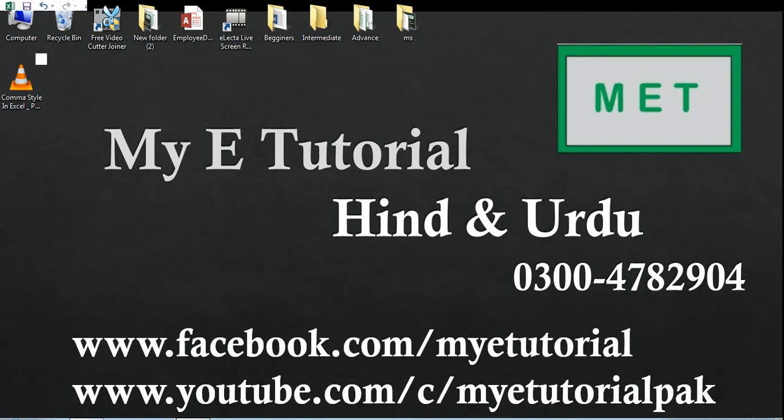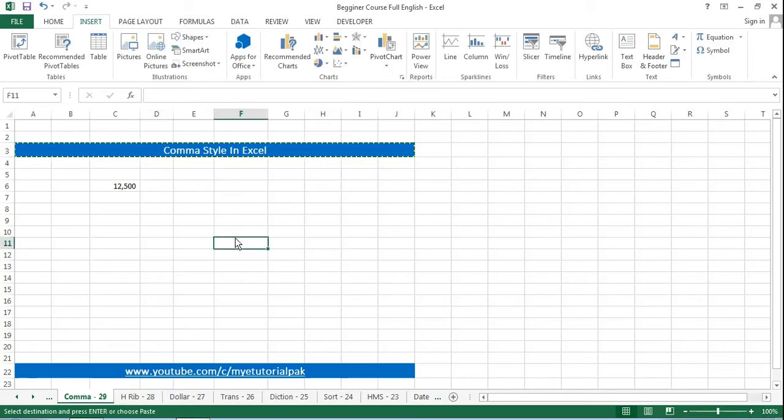Okay, why is the sheet not opening? Okay, so the sheet is in front of me. So here is an amount of 12500. Okay, so in this case it is difficult to read, that is 12500, but in this case, due to the comma, this is very visible and very easy to read, that is 12,500. So this is comma style.